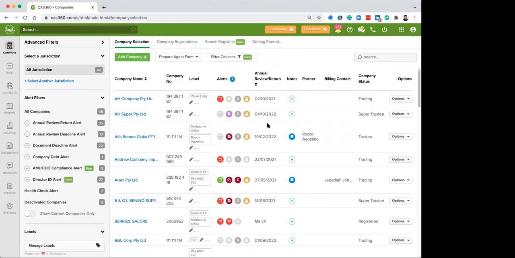Perfect. All right, so we'll move on to preparing some changes within CAS 360 as well. Now I'm still going to stick with the same company, which is AH Super. So I'm going to prepare a couple of changes. The first one is a change of beneficial ownership with the shares. And then I'm also going to prepare an address change and combine all of this into the one form.